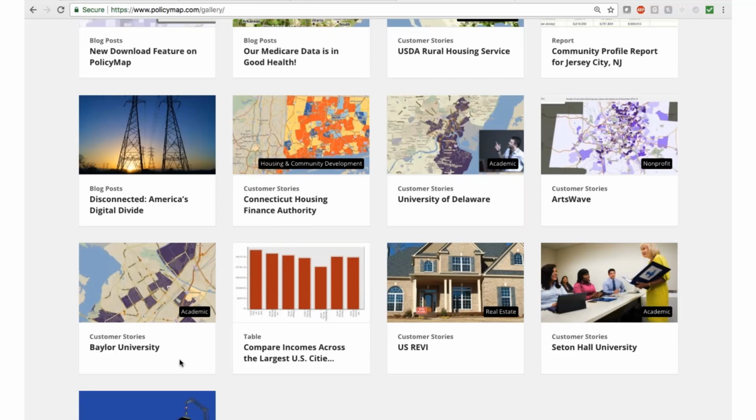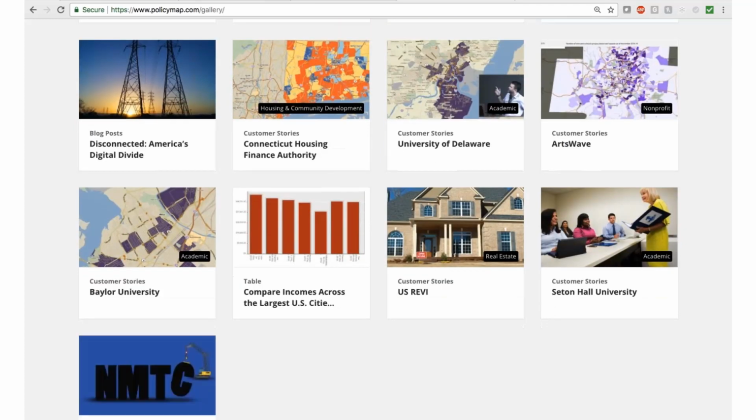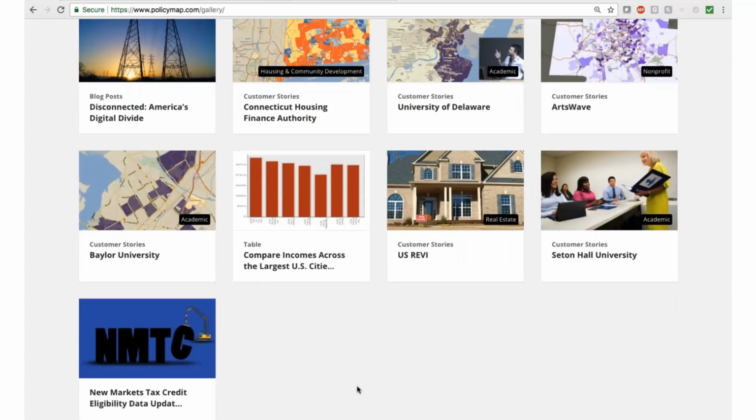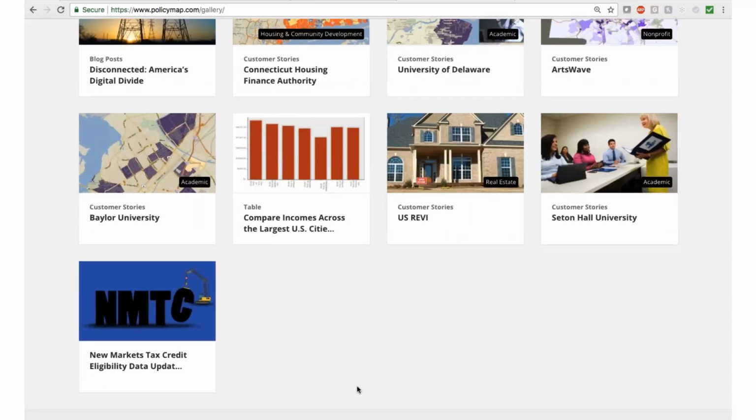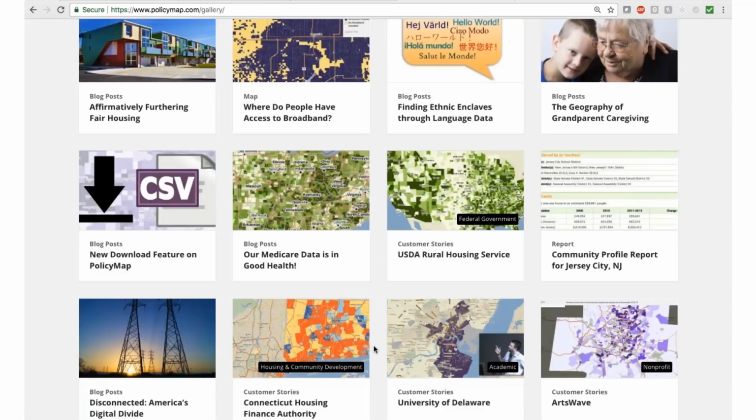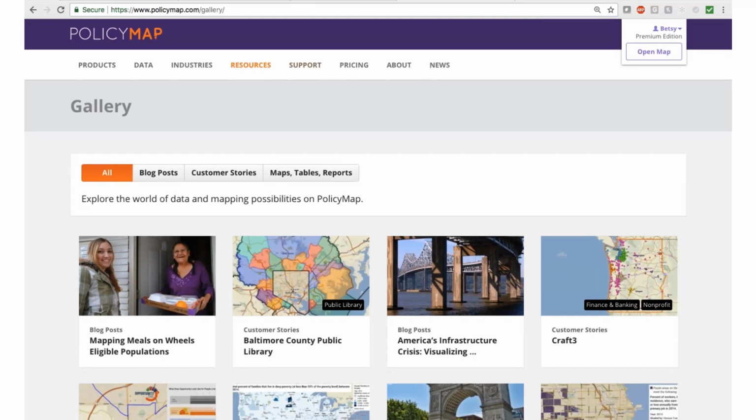They looked at mapping areas where there's a large number of young mothers living in poverty, and then they mapped the supermarket set that we have available through PolicyMap, and they used it as a very useful tool to figure out how they can help the community around them. So it's one of our great stories.